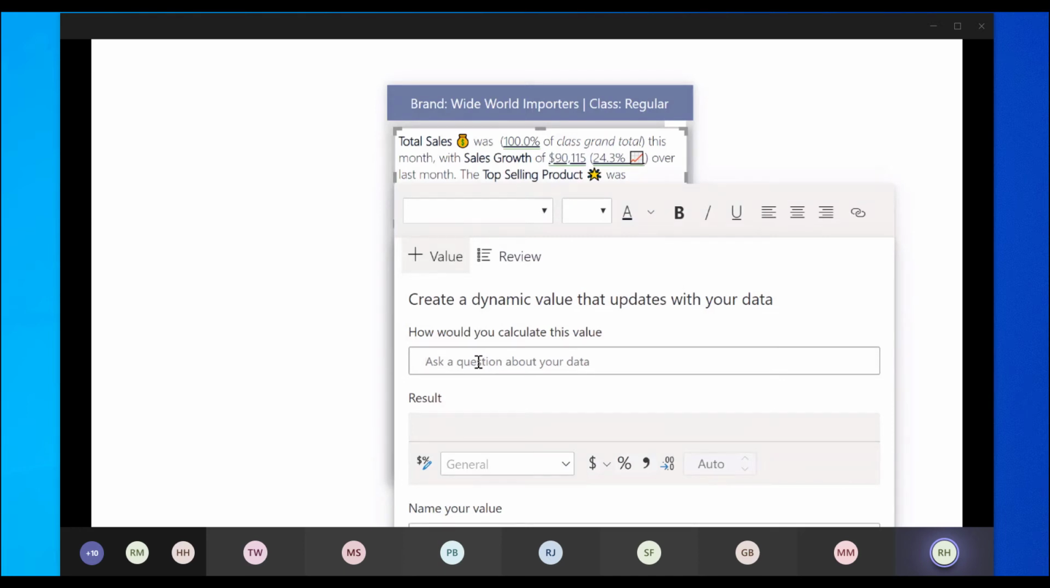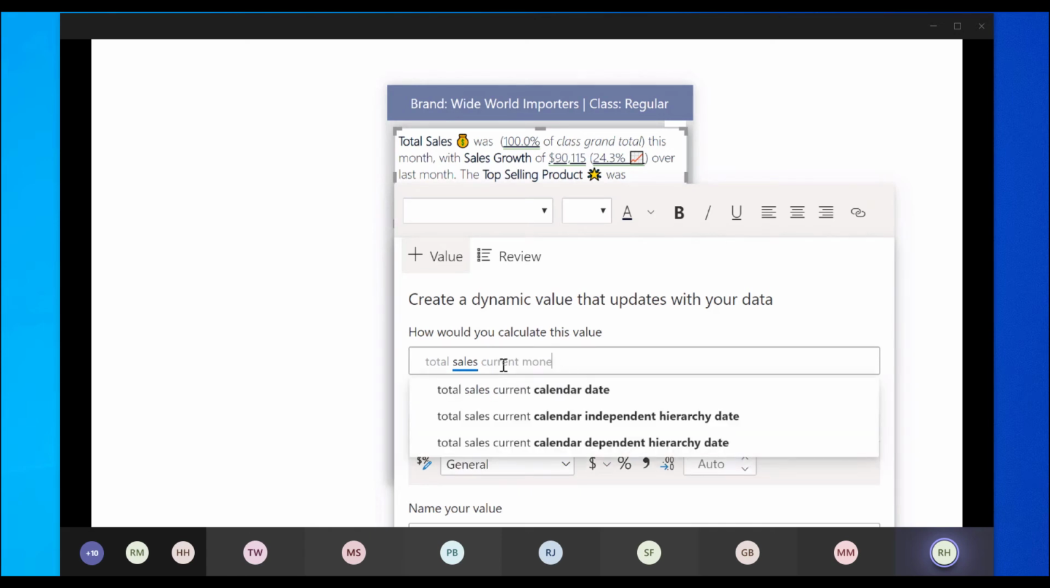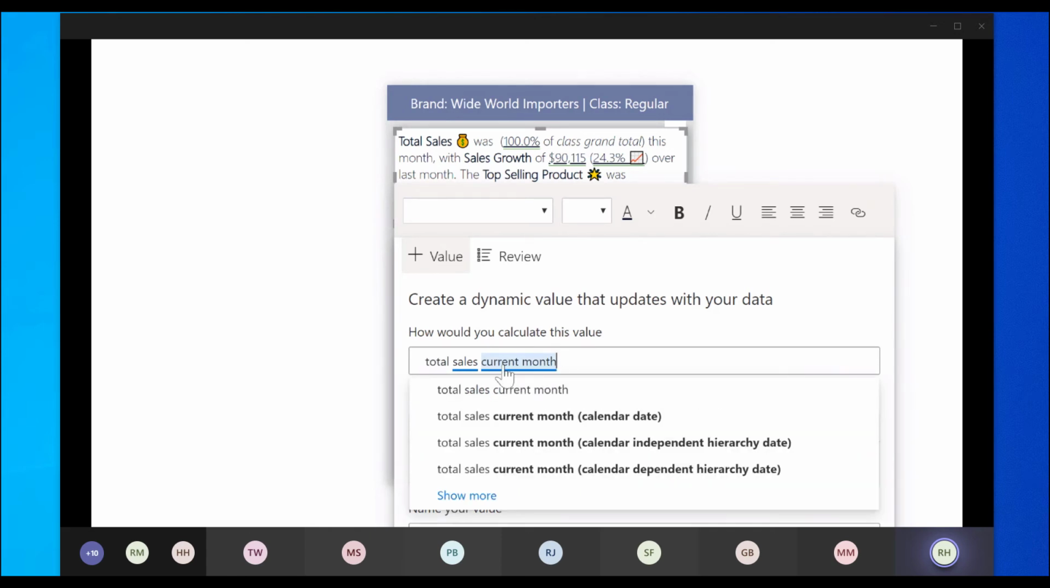You do have to use natural language query, meaning Q&A, like the Azure AI that they have. That's what's going to be used to fetch the data from your model, and you just need to type in the name of it. So in this case, total sales, and you can see down here it's showing up. And if I do current month, there we go, current month ending calendar date.